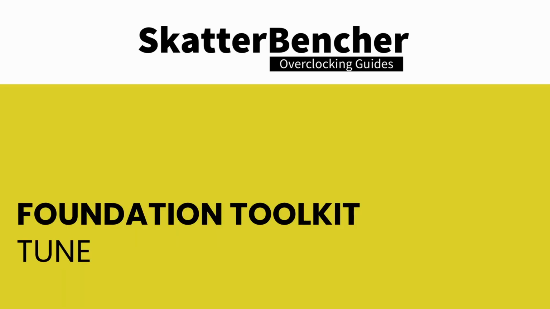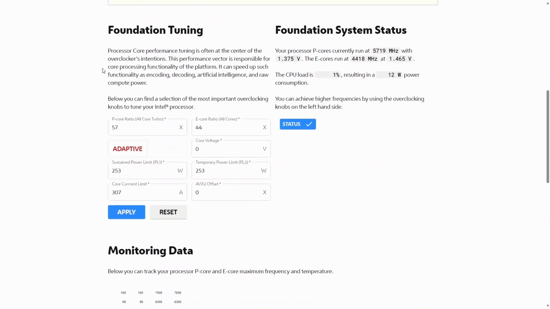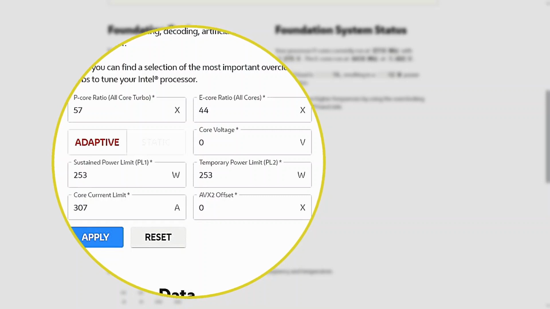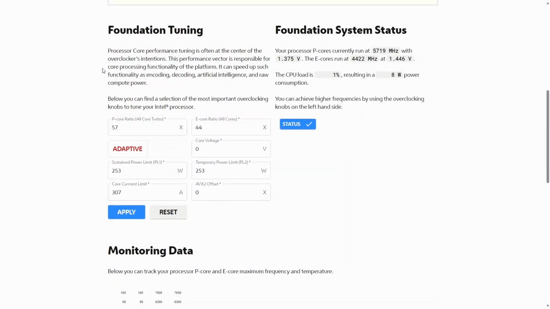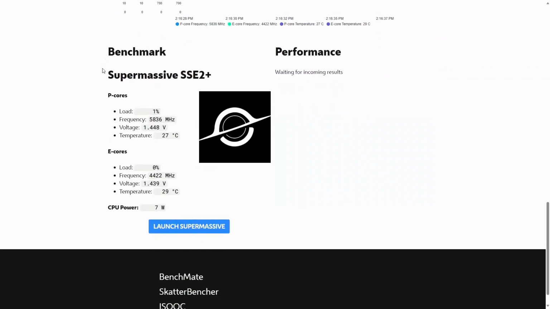The tune page exposes the essential overclocking knobs to fine-tune the performance of your Intel processor. Please be aware though that these knobs are for advanced users, so please proceed carefully. There's a warning at the top of the page for a reason. You can adjust the CPU P-core and E-core frequency, set a CPU core global adaptive voltage, tune the Turbo Boost 2.0 power limit, and add an AVX2 ratio offset. I will explain the technical side of these overclocking knobs when we get to overclocking the Intel Core i9-14900K processor in a minute or so.